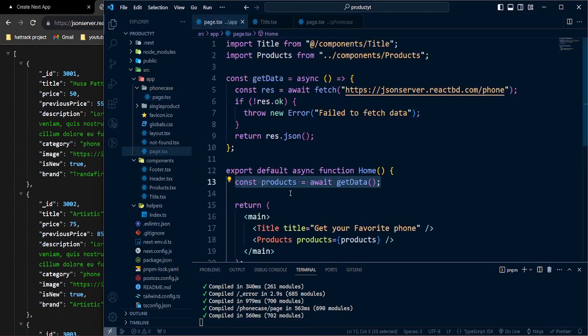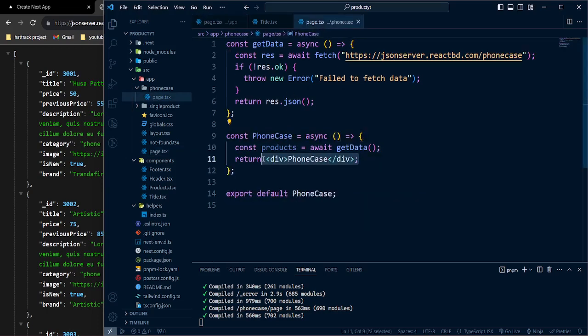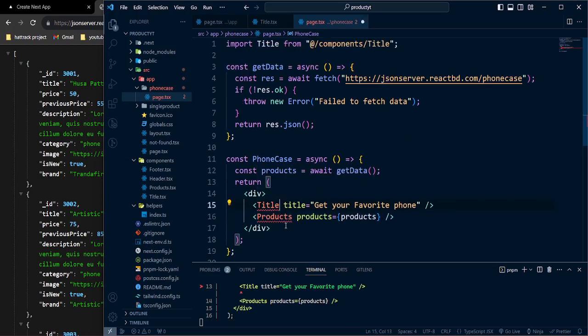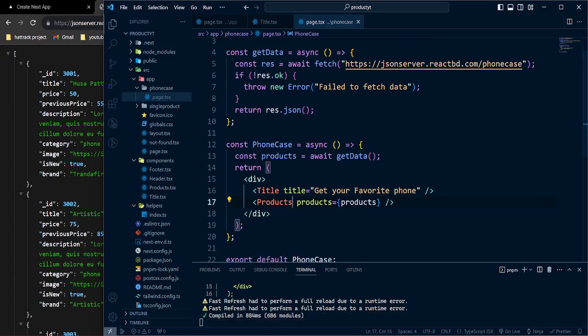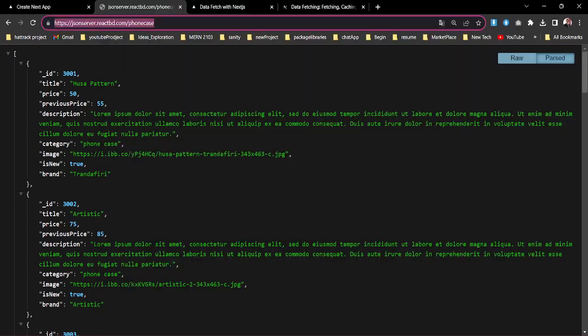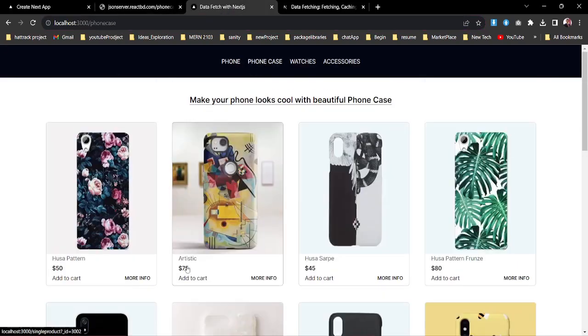Remember, we are also going to pass this to value. So I'm just going to copy that from here, and instead of this div, I'm going to paste it. Instead of this phone case, I'm going to pass this to. So I'm going to import the title, and import the products. Okay, so instead of this one, I believe it will be okay. Instead of this text, this will not be there. It will be: make your phone look cool with a beautiful phone case. So let's go back. Oh, it's already here. As you see, the phone is available, the phone case is available.